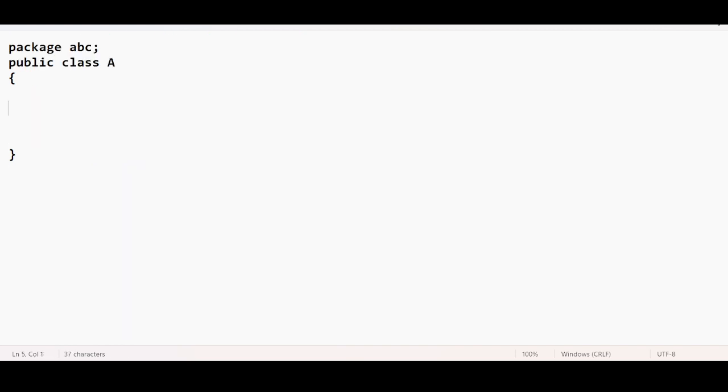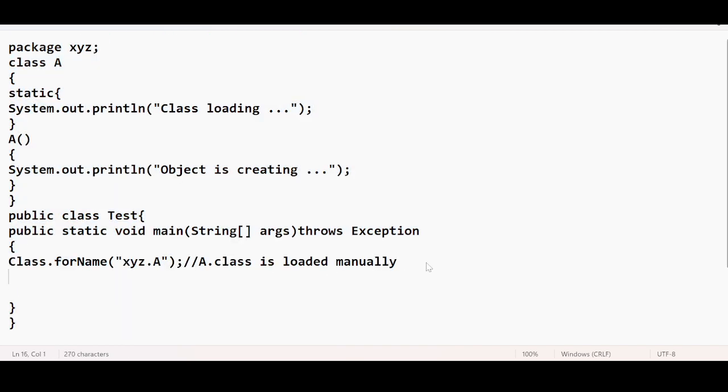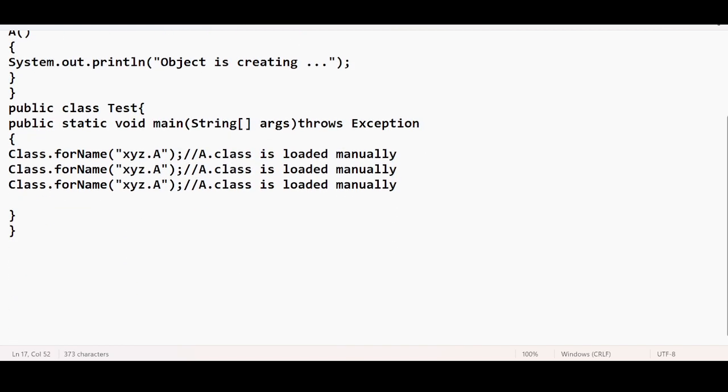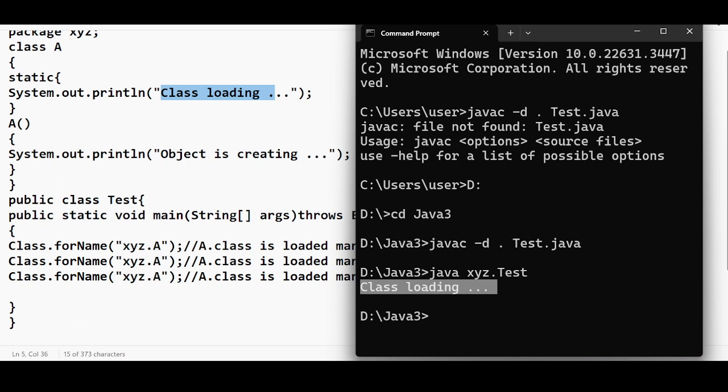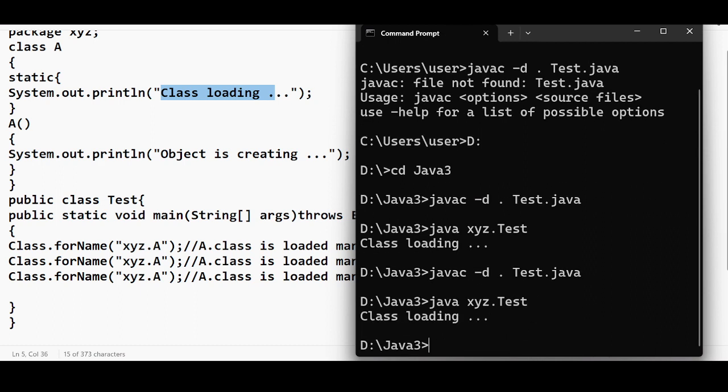Okay, we say that we are trying to load the .class file to the JVM manually. Does it mean that if you keep repeating the statements for more occasions, every time the .class file is getting loaded manually, the output is going to be class loading, class loading, class loading for the 3 times? No, that will not be the case. At any cost, the .class file will be loaded only once. Only one time you will get class loading.